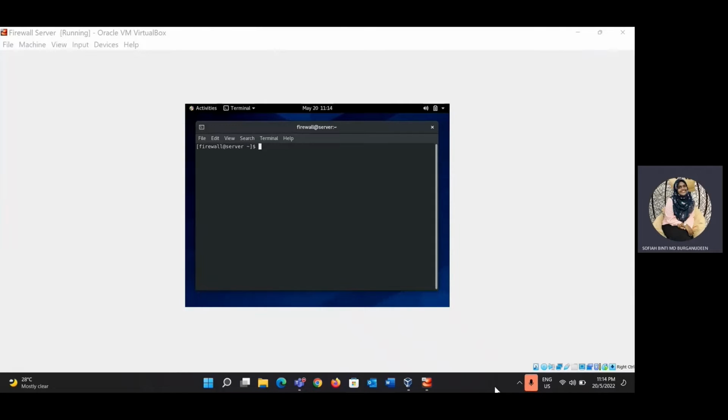Alright, so now we want to configure the firewall server. The first thing we need to do is configure the IP addresses of enp0s3 and enp0s8. To do that, we need to become the root user. So I just type su, press enter, and put the root password.